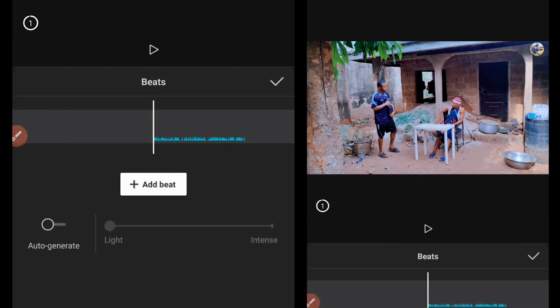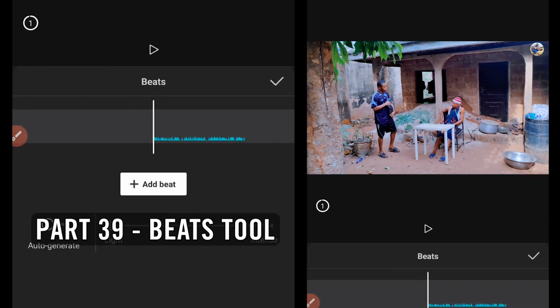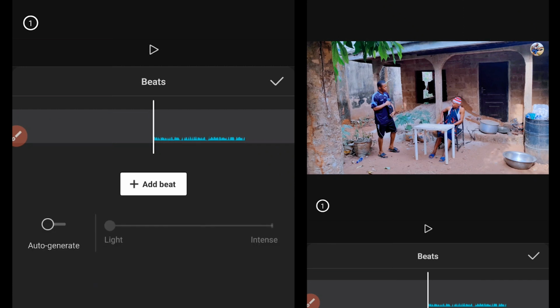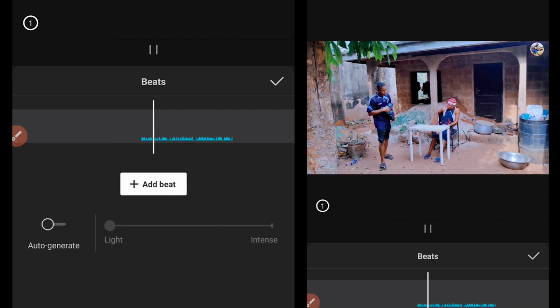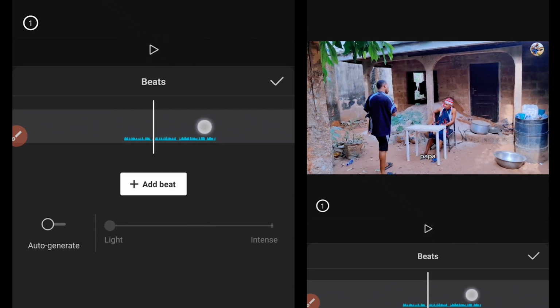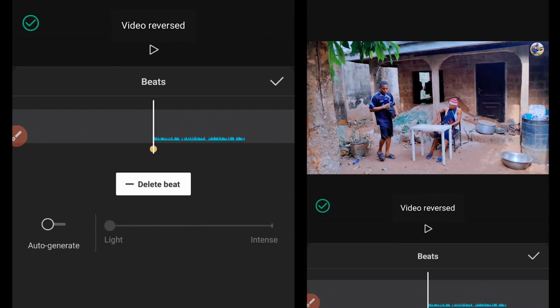So this is the beat tool. This is a feature that allows you to synchronize your video or photo slideshow with the rhythm of the music. So assuming this is a song now and I'm playing the song, and maybe I want a picture to flow with the beat of the music, this is what I use here. So it might not really work here because this is just a mere video, so I can add beat.